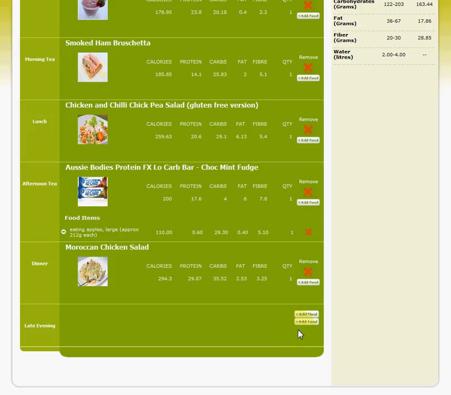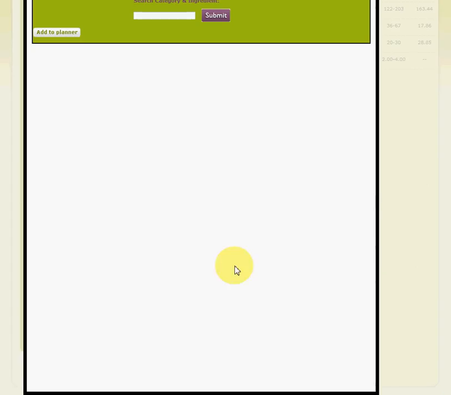Now for the late evening meal, I'm going to demonstrate how to add multiple food items into your meal planner. So this time just click on Add Food, and I'm going to make cottage cheese with sliced banana and some crushed nuts sprinkled over the top. So firstly, let's look for the first ingredient, which is cottage cheese. So type in cottage and hit submit.